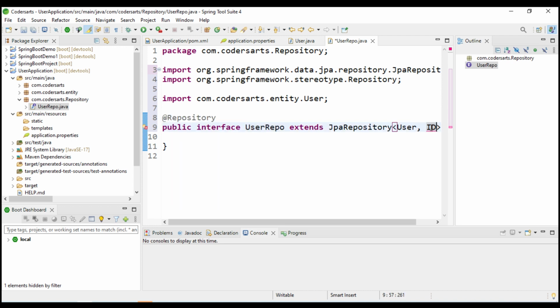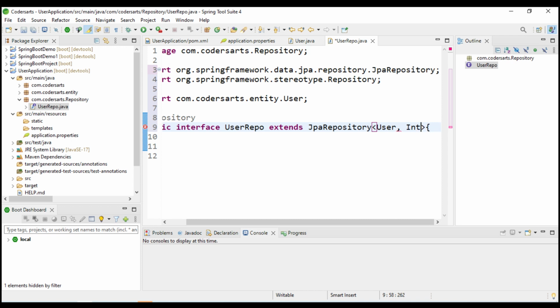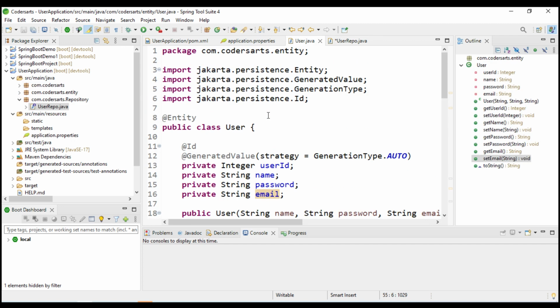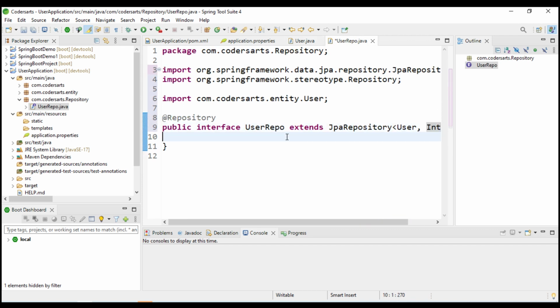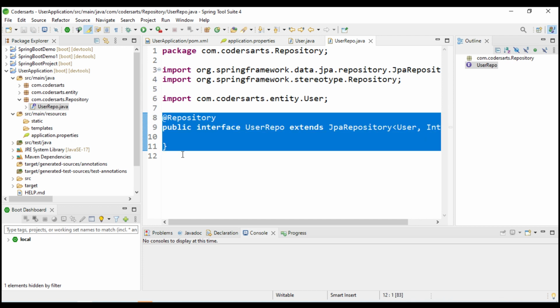And the data type of the ID we are going to use is Integer. So if you have another ID, like you see my ID is userId, its data type is integer. If your userId is a string, we have to give String here. So that is the thing, and we just save that. So this interface will do that.